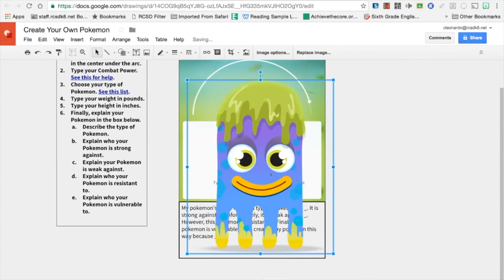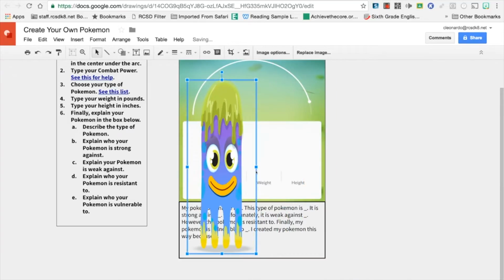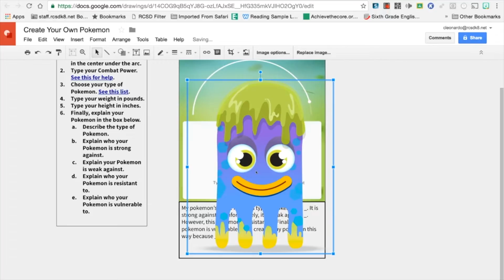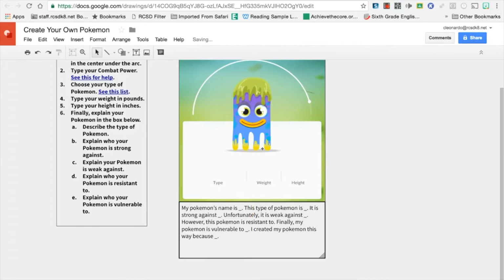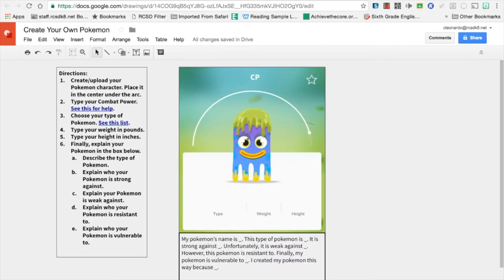Notice that it is too large, so I'm going to resize it, not from the middle parts because look how distorted it looks. I'm going to drag it up from the bottom corner. Drag it and place it right under the arc. Use those red lines to help you make sure that it is centered. Then, the next step is to add other little things to your character.